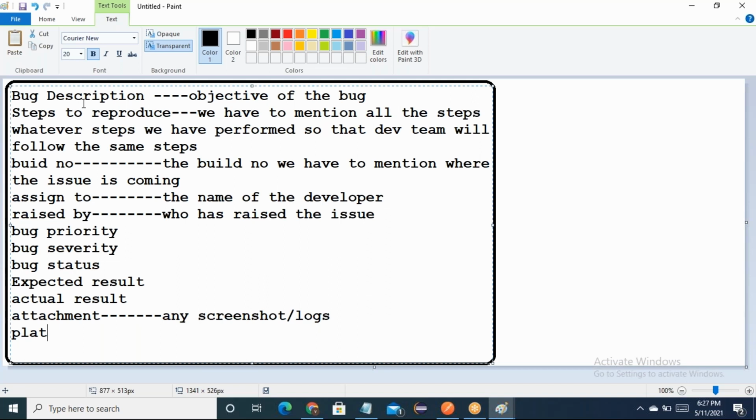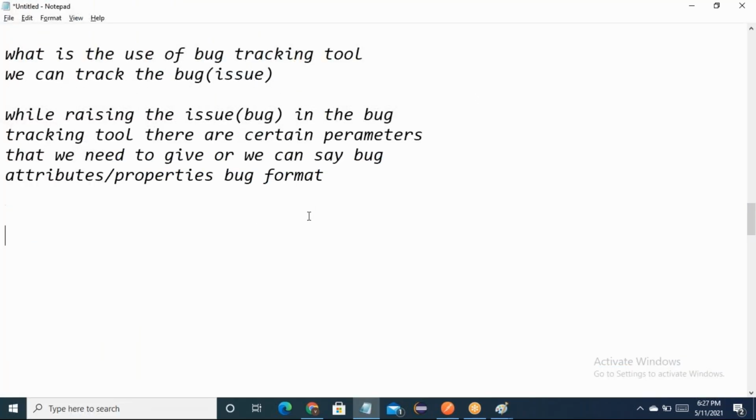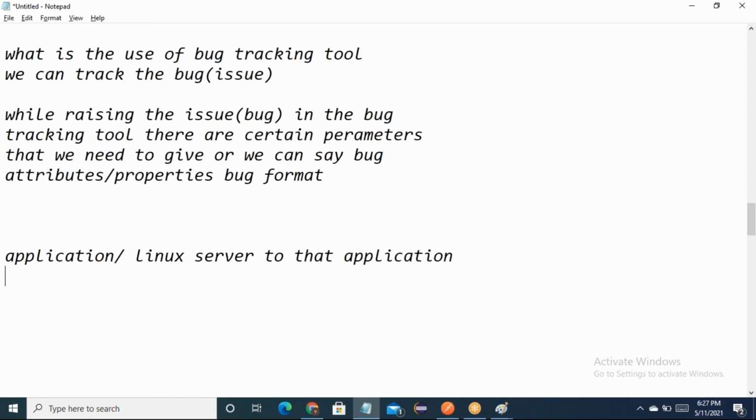I didn't get it. Something like that. When you are performing some action, you can find out the logs. Like there is an application, there will be a corresponding Linux server to that application, where logs will be captured.